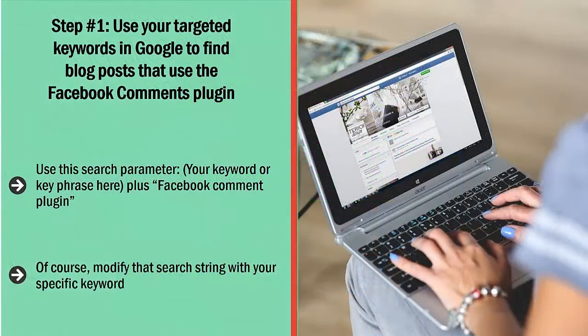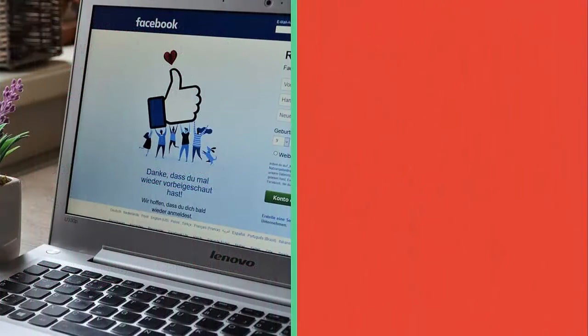Step number 1, use your targeted keywords in Google to find blog posts that use the Facebook Comments plugin. Use this search parameter: your keyword or key phrase here, plus Facebook Comment plugin. Of course, modify that search string with your specific keyword. You use one keyword at a time. I know you have a lot of keywords on your list. Do unique searches for each one of your keywords using that string, and you should be able to retrieve a lot of results on Google.